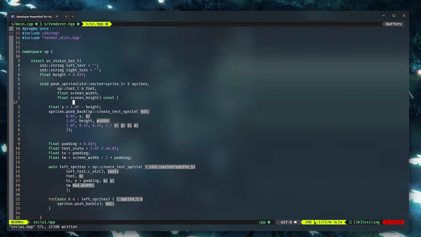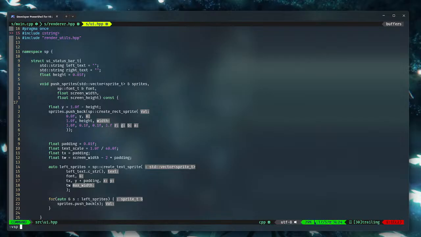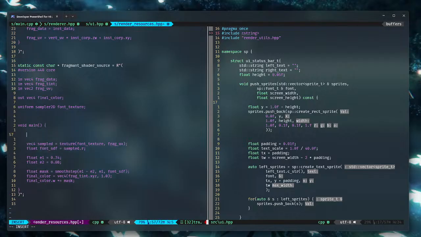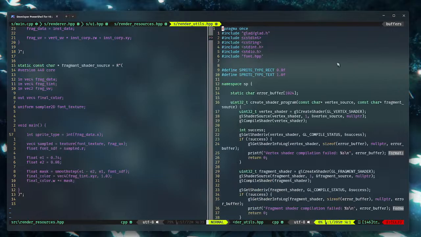But first, let's get that rect going on. In source slash render resources, here we can have something like this. Int type, sprite height is equal to int this, right? And also in here, so that we don't get ourselves lost, I will just add a small offset.